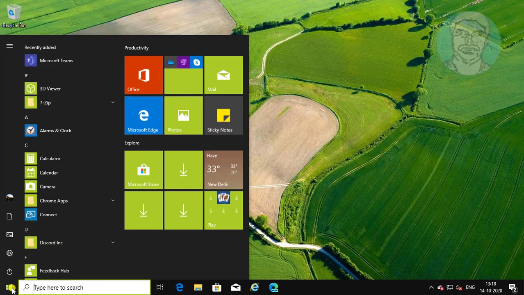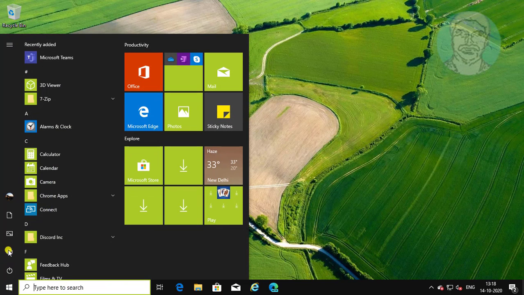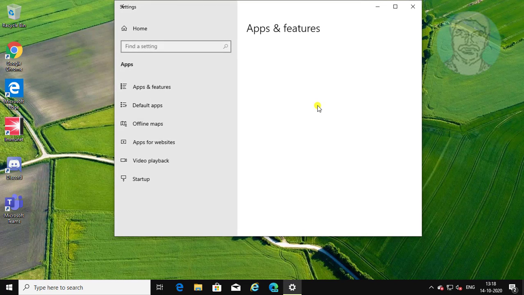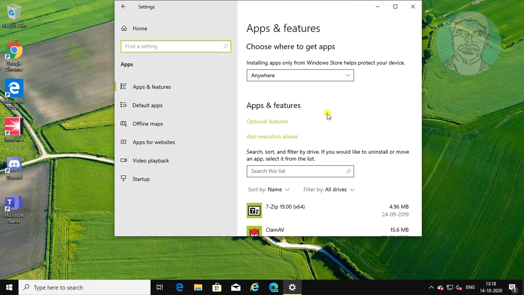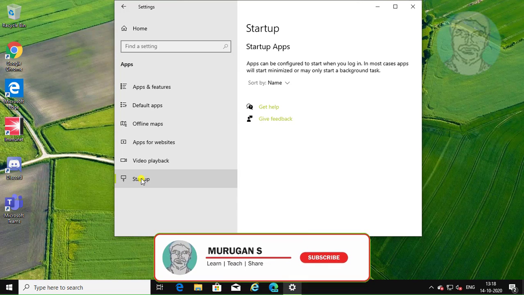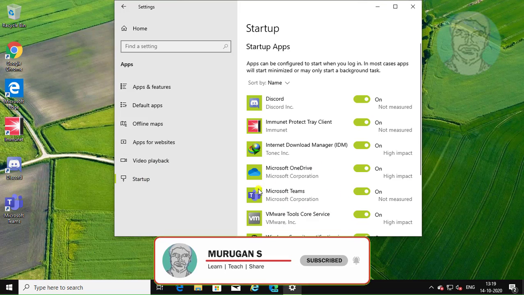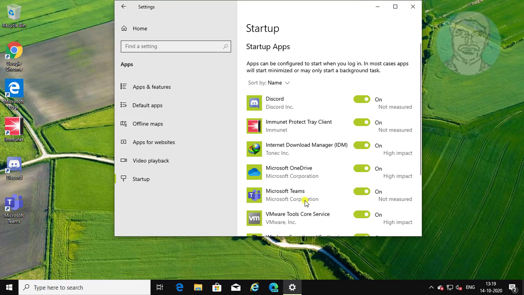Click Start, Settings. Click Apps. Click Startup. Application is successfully added to Startup.